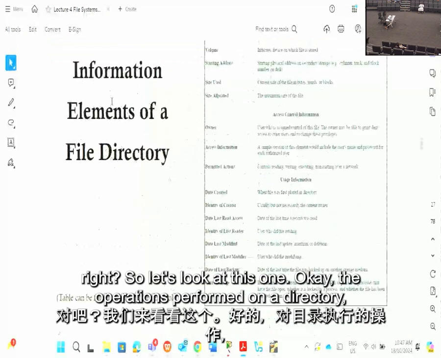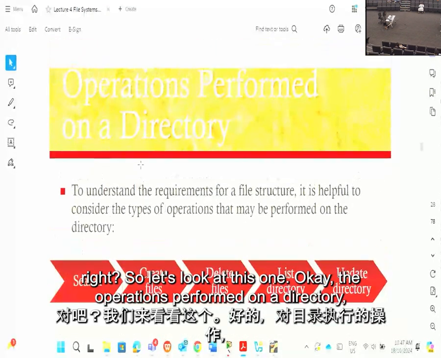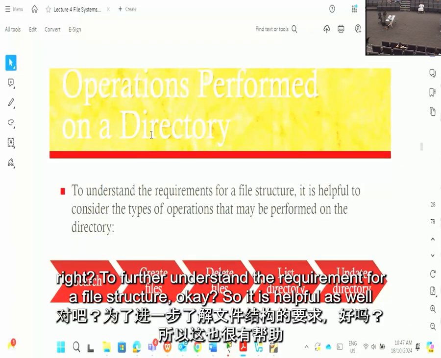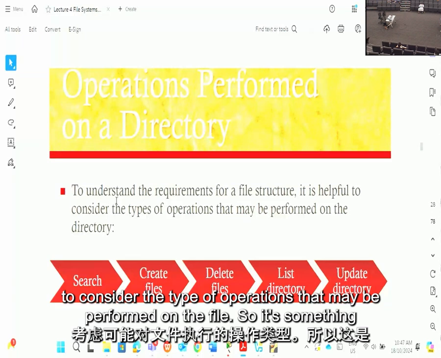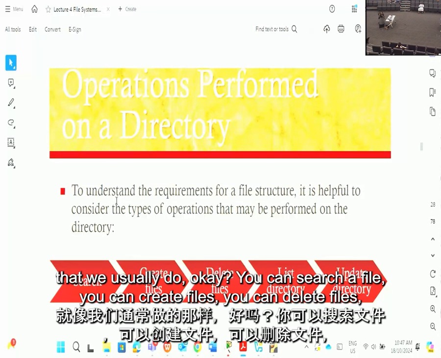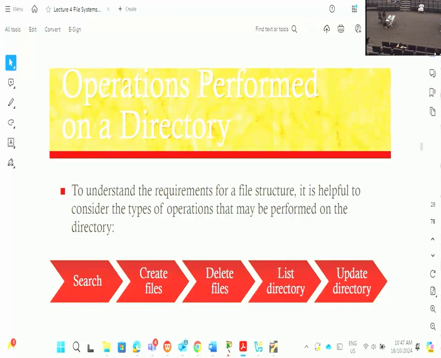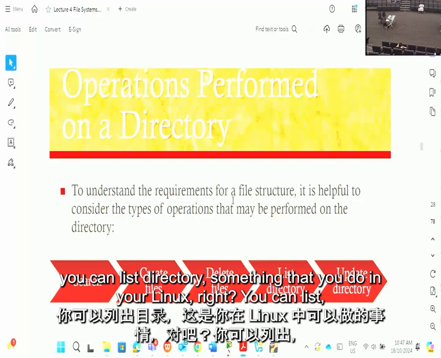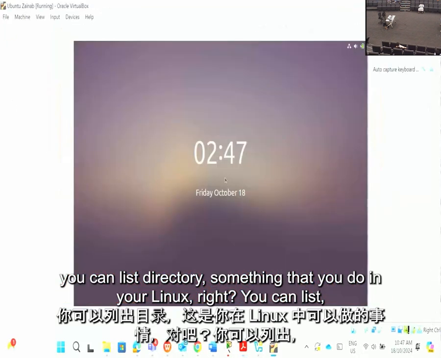Right. Okay. So let's look at this one. The operations performed on the directory. To further understand the requirement for a file structure, it is helpful as well to consider the type of operations that may be performed on the file. So it's something that we usually do. You can search a file, you can create files, you can delete files, you can list directory, something that you do in your Linux, right?